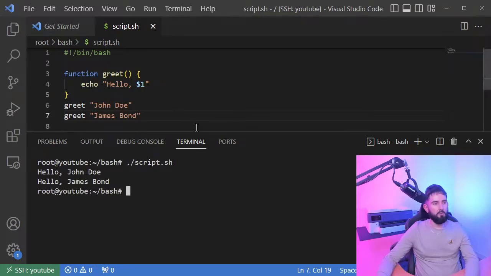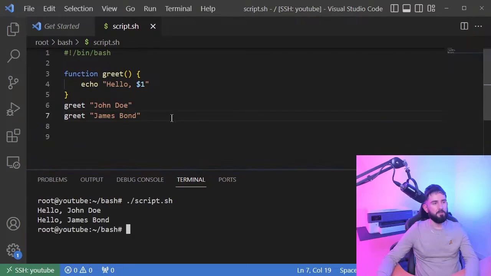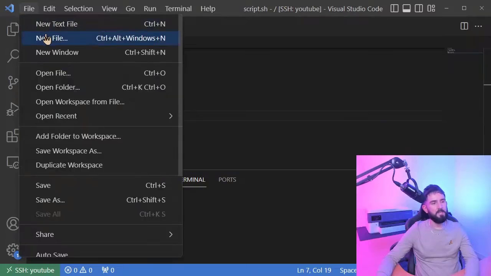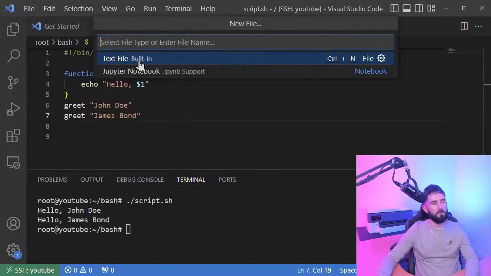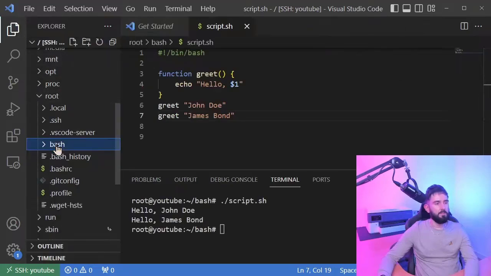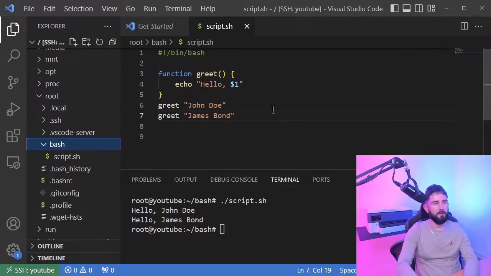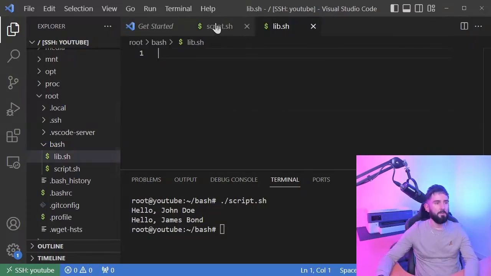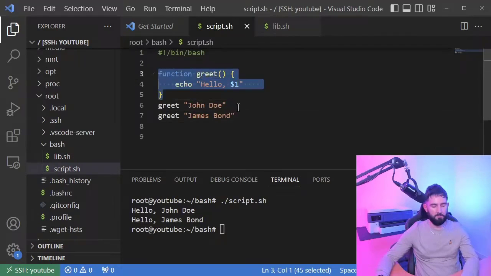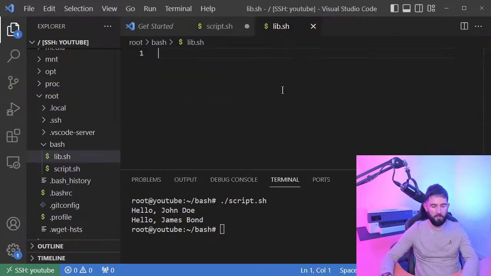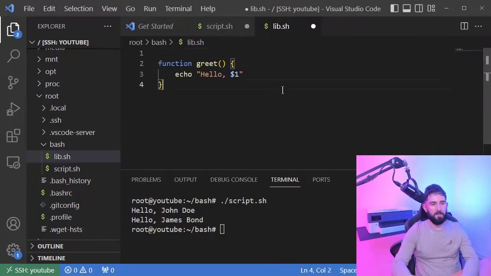Let's have a look while we're here at importing them into a file. So let's make another file. Let's do a new file on this system. We could make a lib folder, but actually, no, let's just make a lib.sh for now. I'm going to take our function outside of the script.sh and put it inside lib.sh. So that's our function.